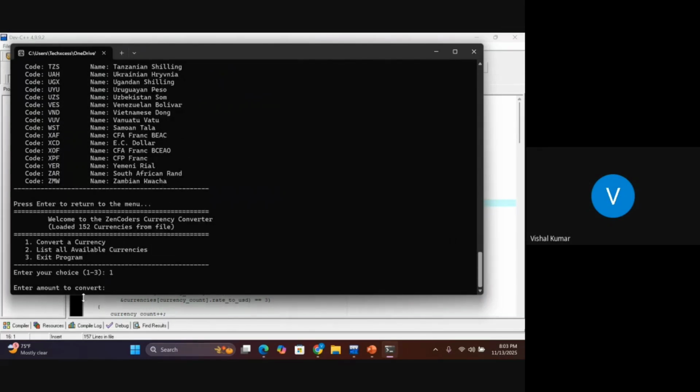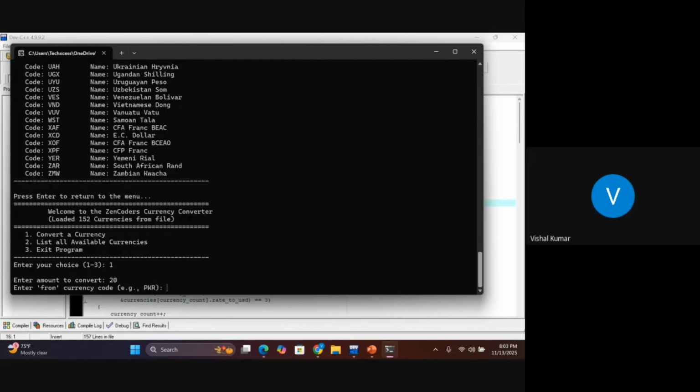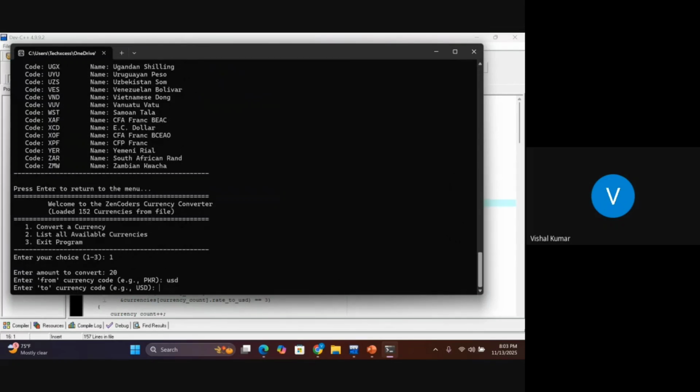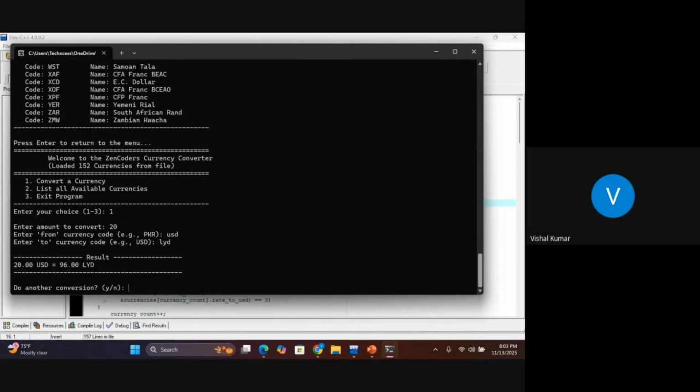First we enter the amount which we are going to convert, like 20. 20 USD dollars convert into LYD, Libyan dinar. So here you can see the conversion of USD into Libyan dinar. 20 USD is converted into 96 Libyan dinar. If we want another conversion, we can do many more.